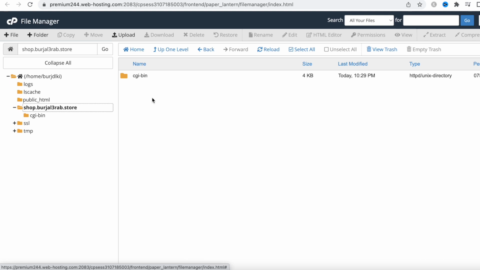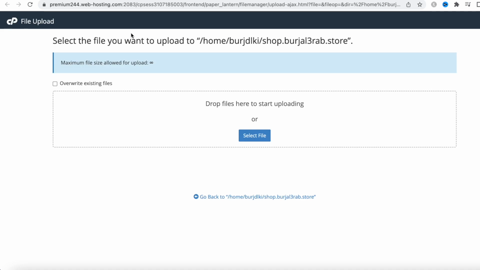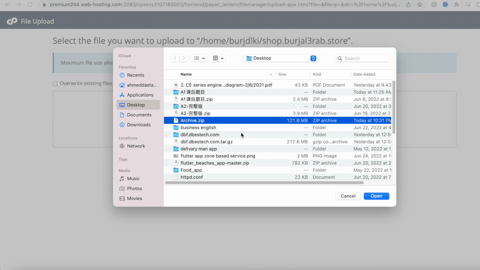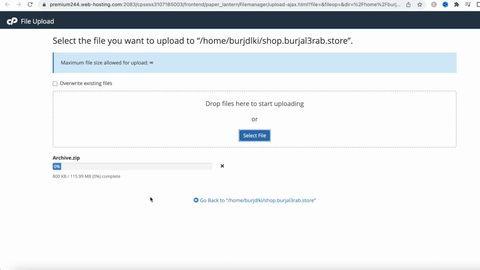Okay, and right over here actually we'll upload our web app. Now here I'll select this one. Okay, this is selected, and I'll upload, so I'll click over here and select my file. Now my file is on desktop, this one. Okay, so I'll upload it. Now it may take a bit of time to get uploaded, it depends on the server speed.